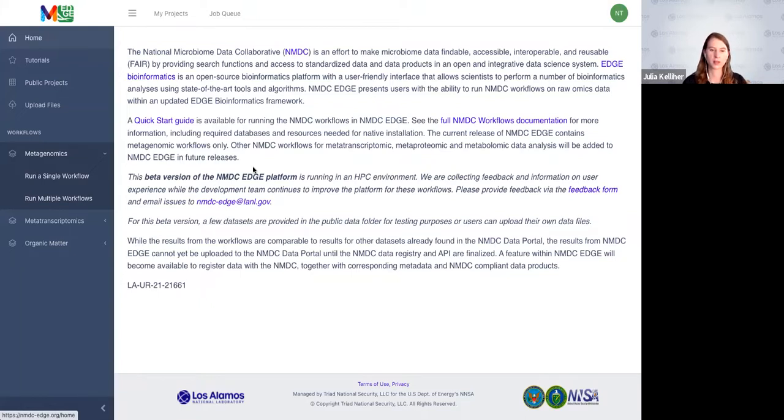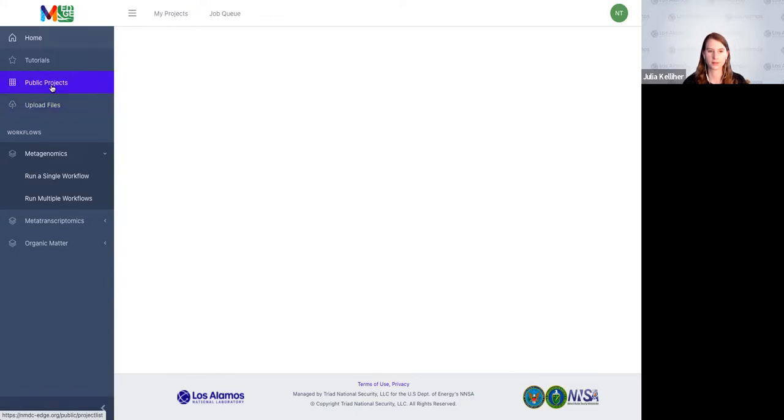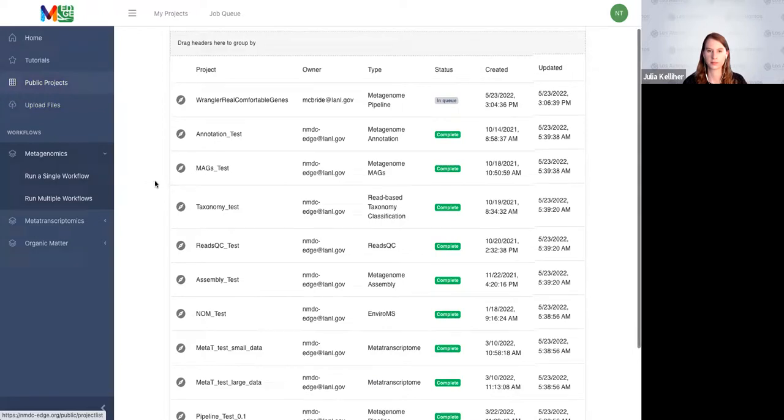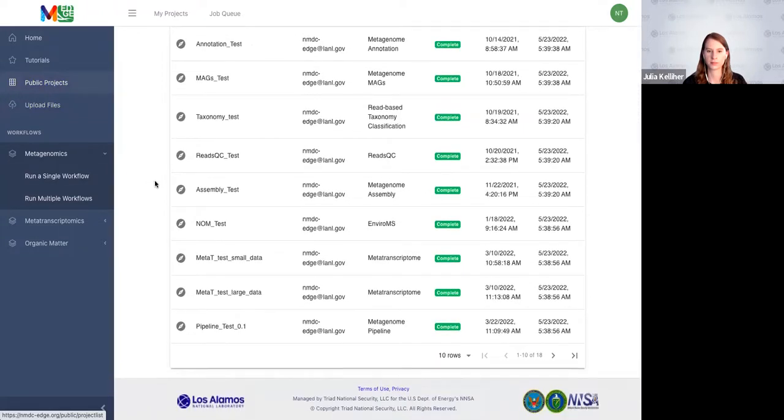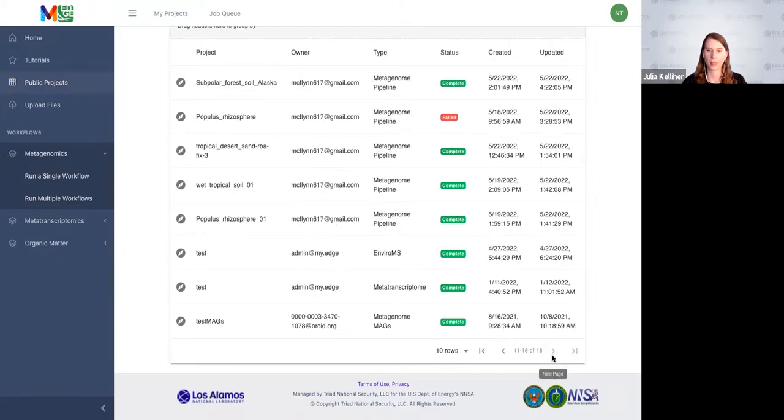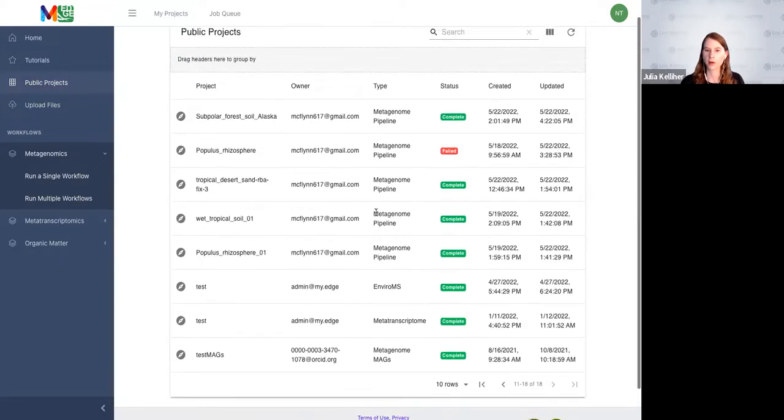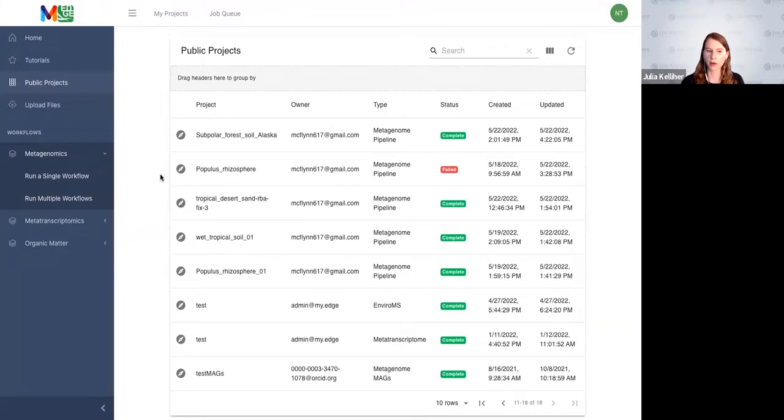And that will actually lead us to our next section. Okay, so it is 10 after. Now I want to quickly run through how to look at the different results. I showed you the results from one of the read-based taxonomy classification projects, but I wanted to quickly run through interpreting and looking at the results from a full metagenome pipeline project.